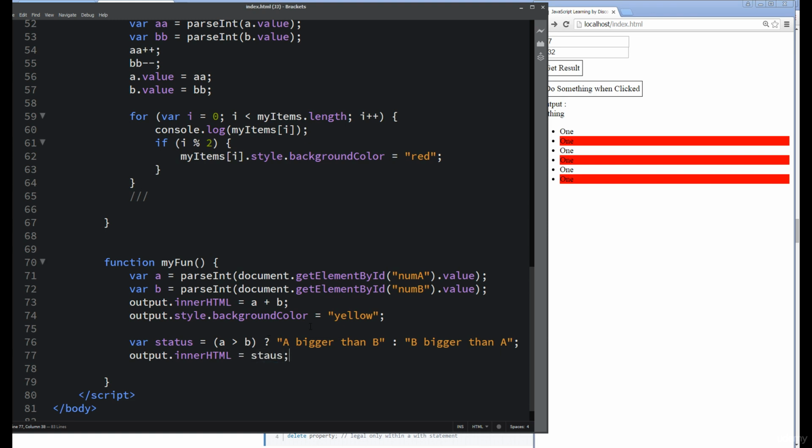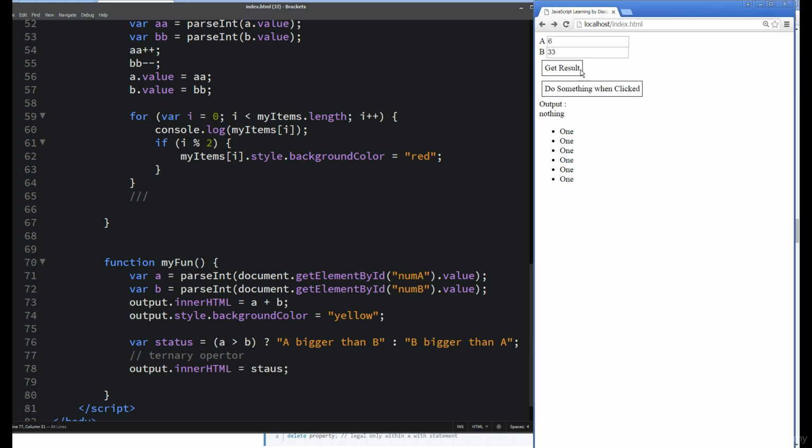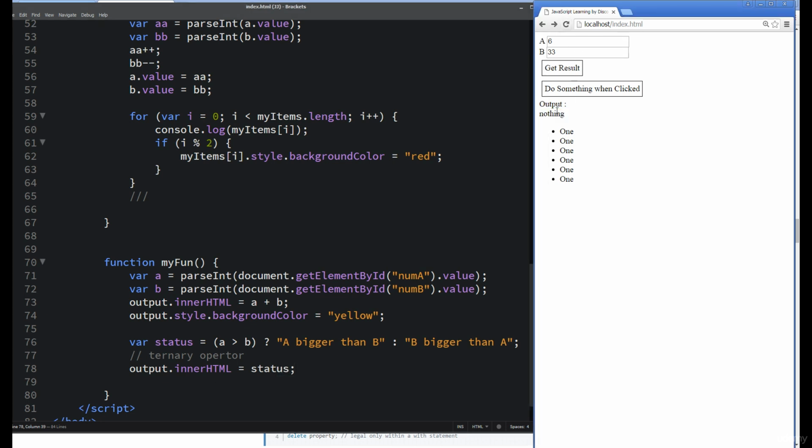So let's check this out and see how this works. And just a reminder that this is the ternary operator. So I'm just going to comment that in there. So let's refresh this and click the first button there. And we see that I didn't actually spell status right, so I need to update that. And let's refresh that again.